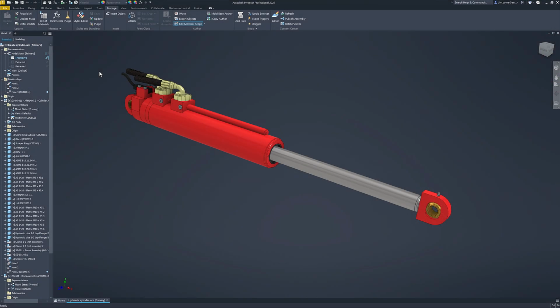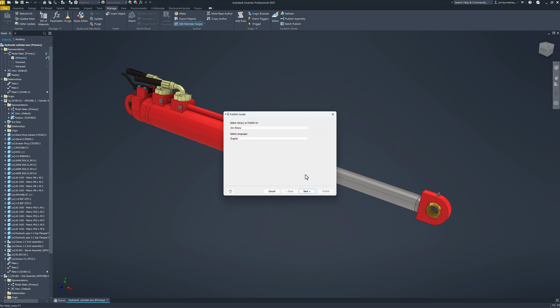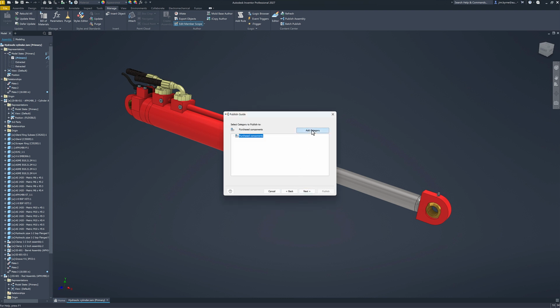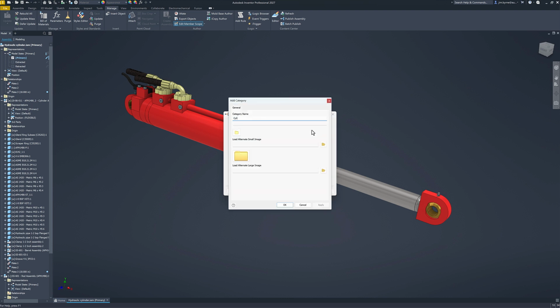Another area that we're excited to enhance in this release is Content Center, specifically for expanding its capabilities to support publishing entire assemblies. Traditionally, Content Center has been a powerful way to manage and reuse standard components like fasteners or purchase parts. But many teams also rely on reusable assemblies, things like hydraulic cylinders, motors, or other multi-part components that show up repeatedly across projects.